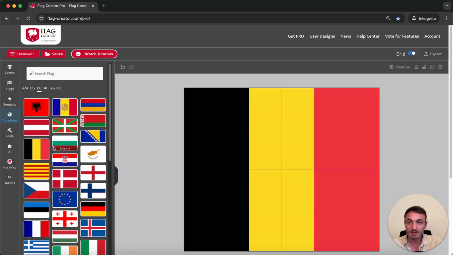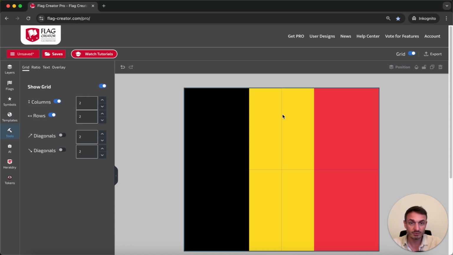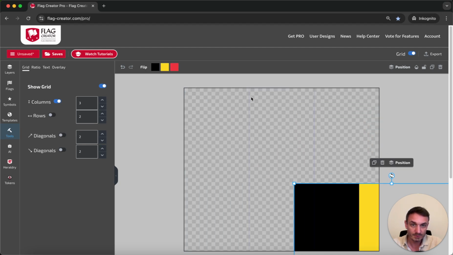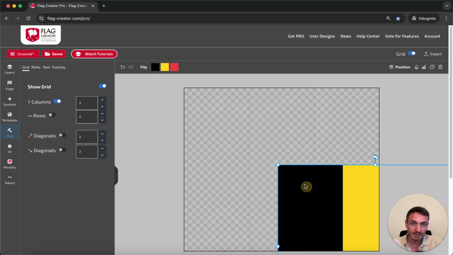So let's take Belgium, for example. We have activated the grid. You can already see, I hope, with your resolution in YouTube, that the grid is here. Two lines. And I will adjust it now to three lines and no rows. So when we remove it, we see here the two helping lines.